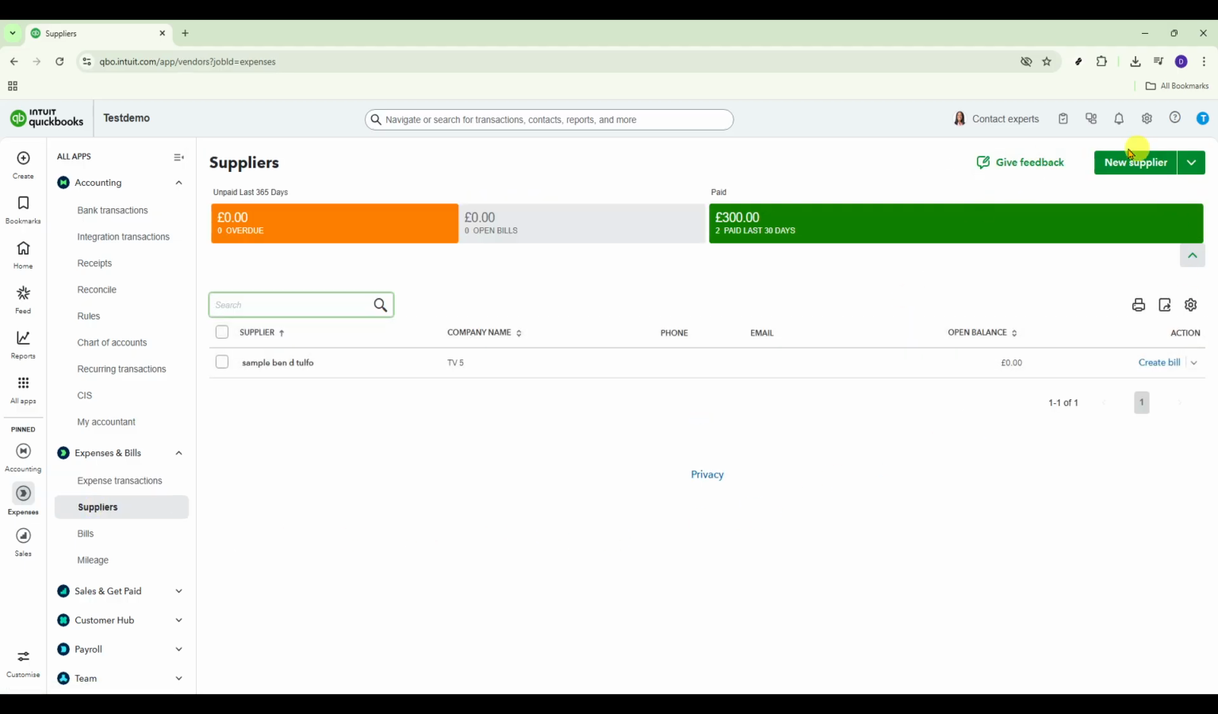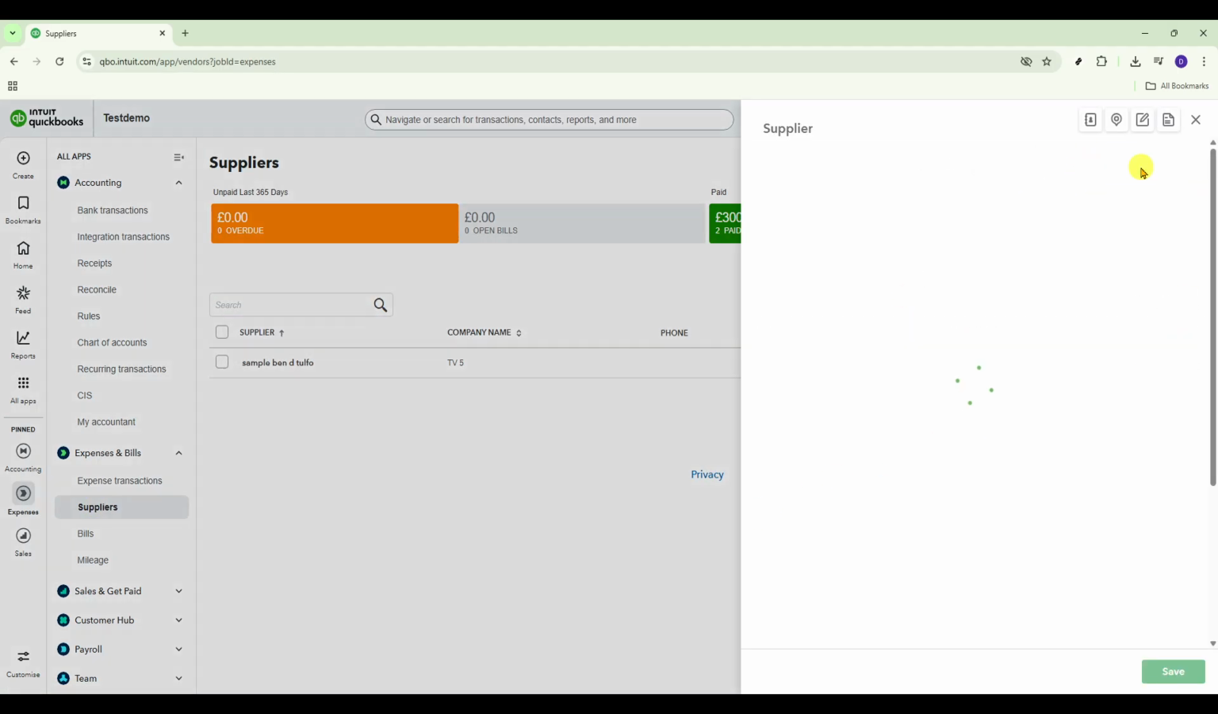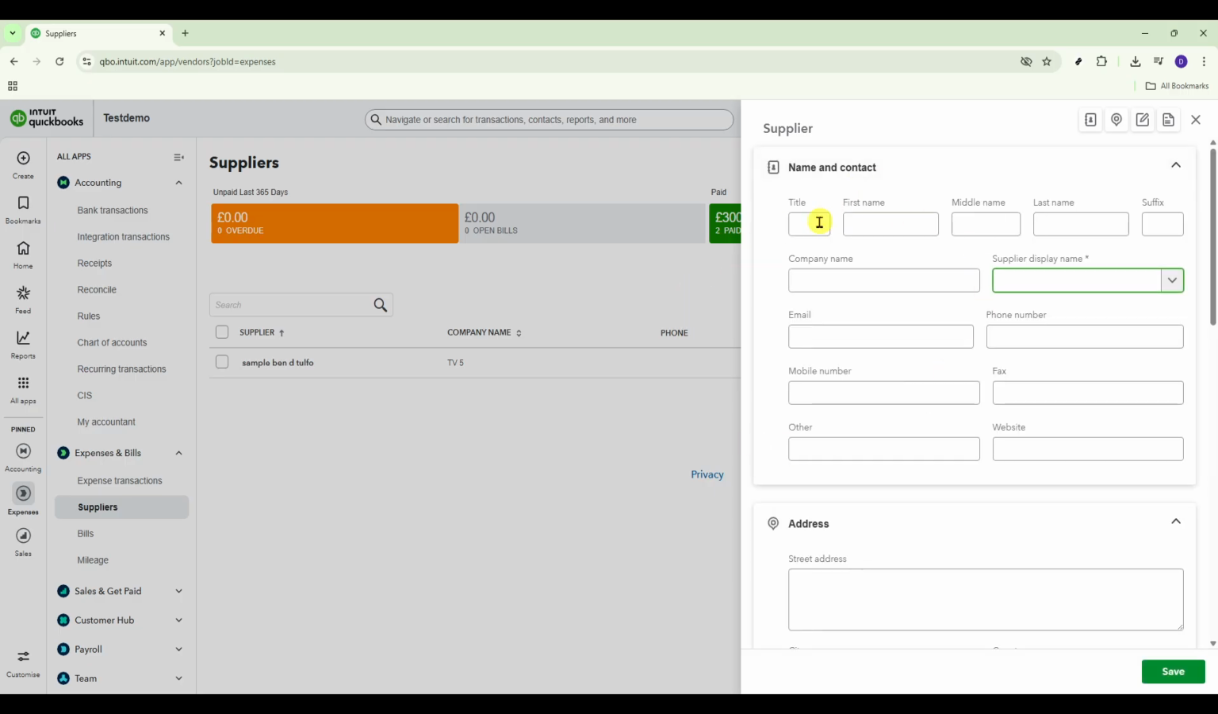Next, select New Supplier to create a new record. From here, click into the highlighted fields and fill out the details you want to track. Start with the supplier's display name, the exact name you want to see in your lists and on transactions. Then click into the company information fields to add the legal name and business address.